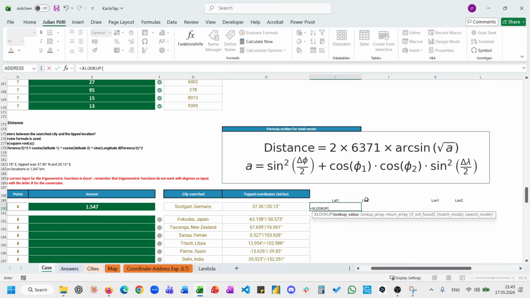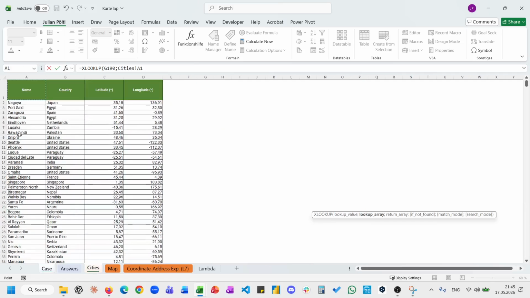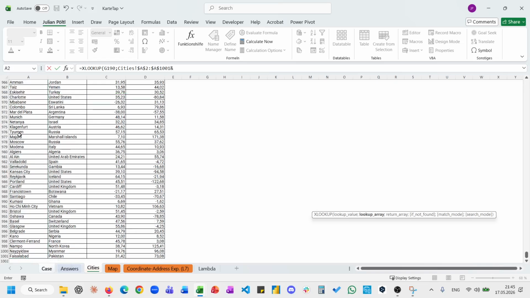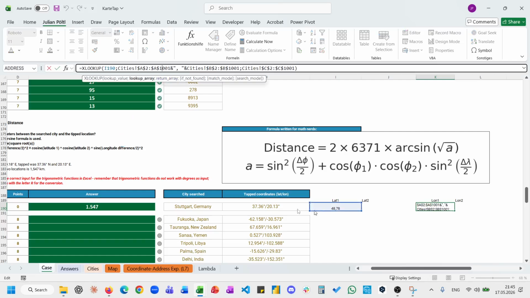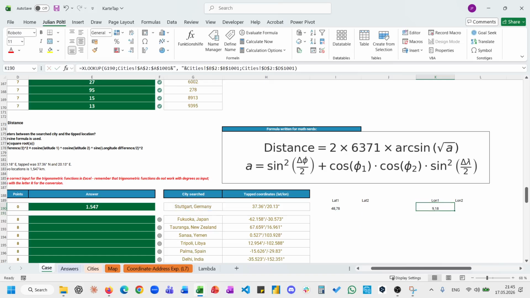So, the first latitude we get from our city, and here's a small trap, because those cities appear there multiple times, and you should therefore work with this code, also including the country. So, let's return the latitude. For the longitude, we're doing the same, and simply adjust the column.